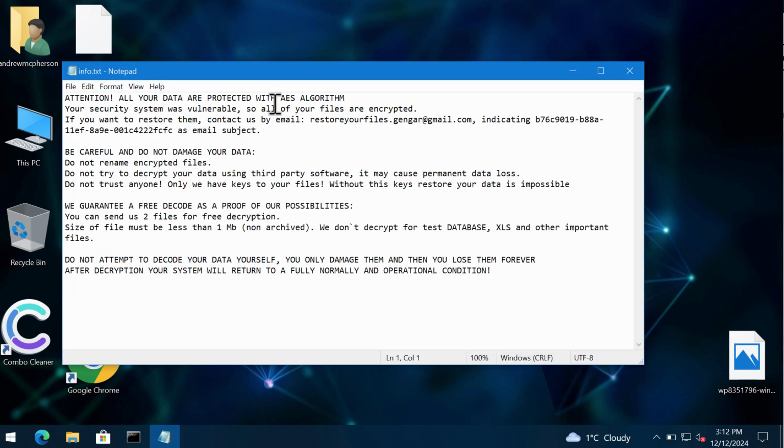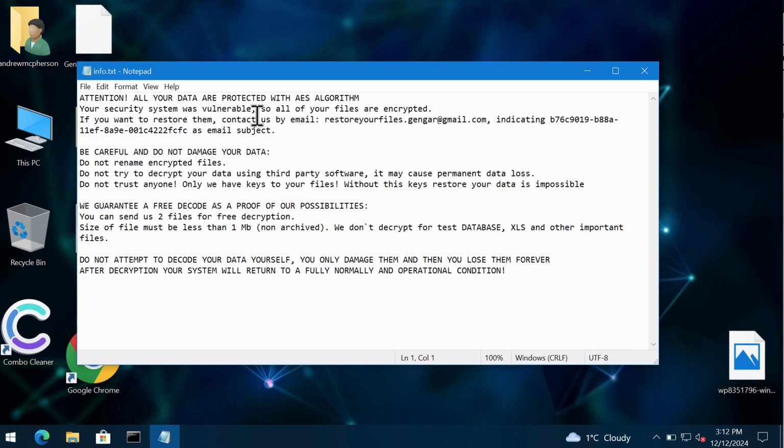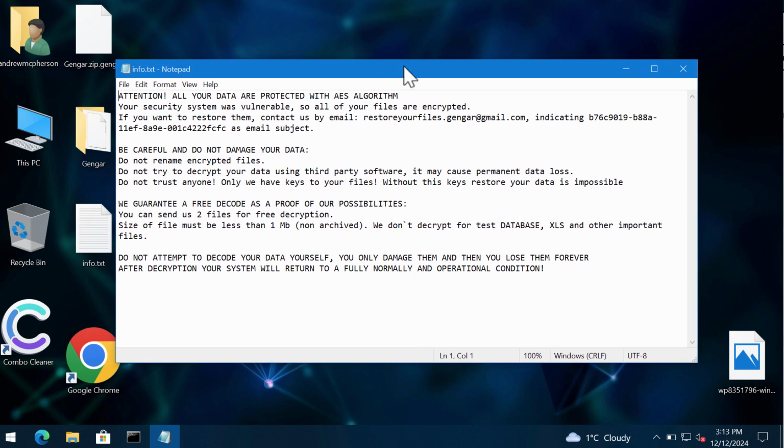The ransomware reveals this ransom note. It tells the victims to pay a special ransom for file restoration. Nevertheless, paying the ransom is not a good idea. Don't waste your money and don't pay the ransom.